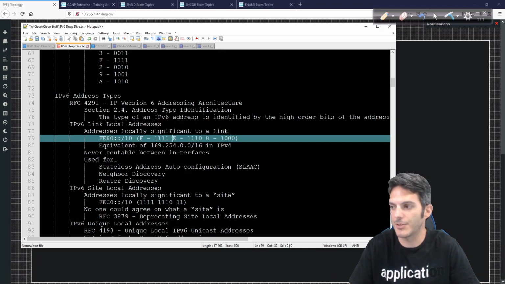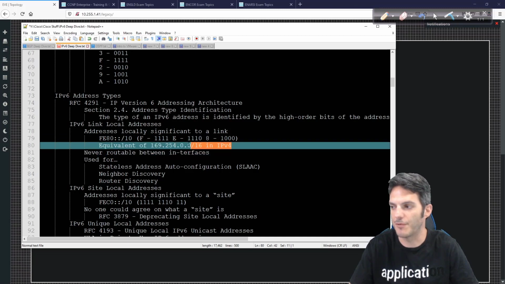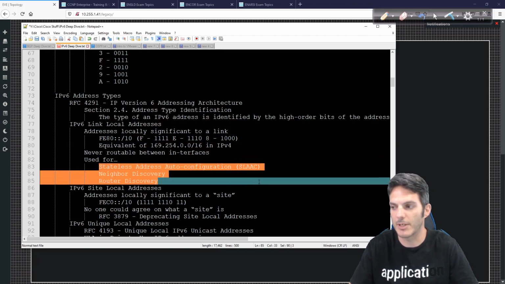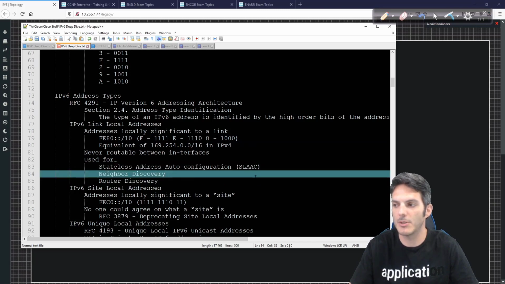Now the E is the same thing. We have 1110, and then you have the 8, which is the 1000. Now again, 169.254, if you don't have an IP, if DHCP is not working, or you're going to go with static address assignments. Now you can use this for SLAAC, the stateless address autoconfiguration capability, neighbor discovery, and router discovery. These are going to be used quite frequently.